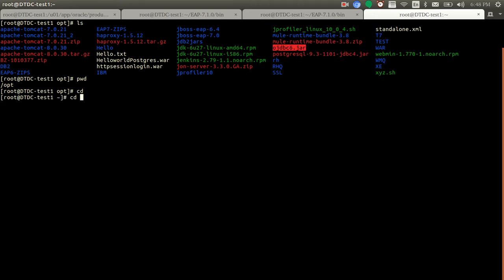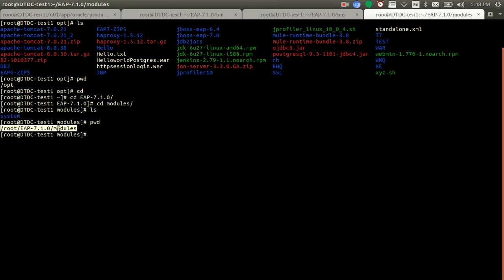Okay, so here EAP 7.1.0, inside the Jboss modules. Okay, so this is my Jboss and the modules. Here we have a system folder. Here I'm trying to create a particular folder structure, and I will copy this jar file into that folder, and I will follow the structure similar to this Jboss module.